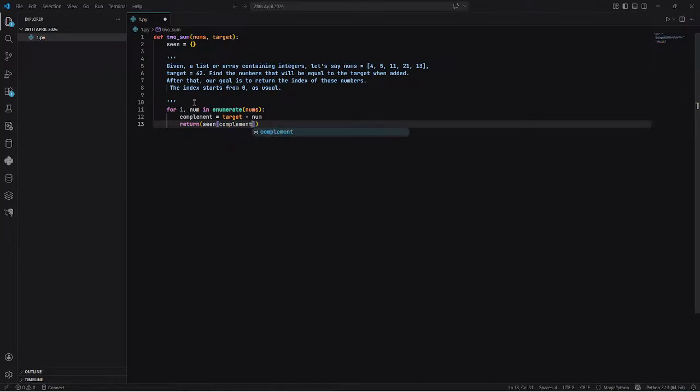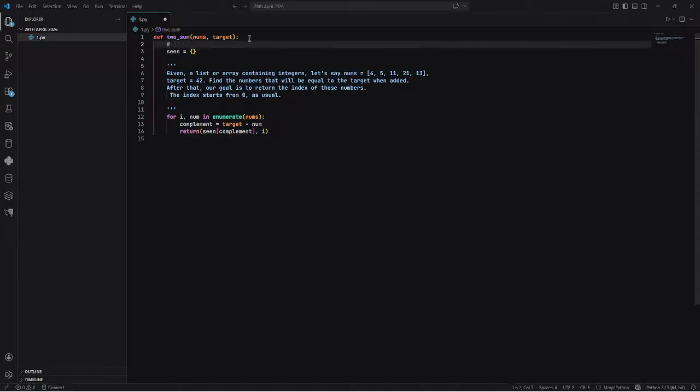and i. So this line is the most crucial, I would say. This will define if our program will work or not. So here, this line, return if the complement is in seen, is basically us checking the dictionary or the hash map that we created here. This is our hash map.